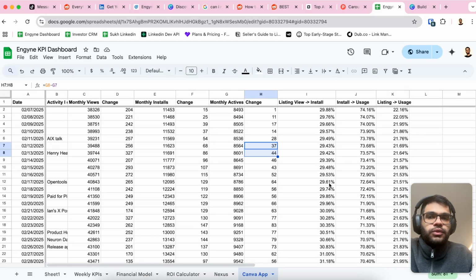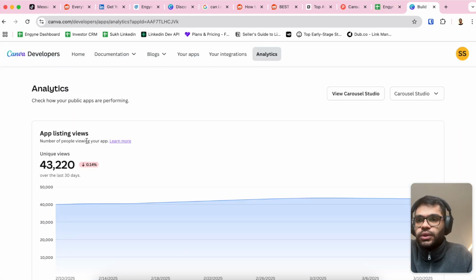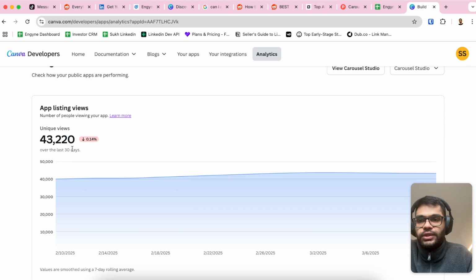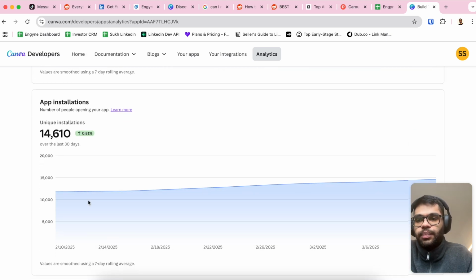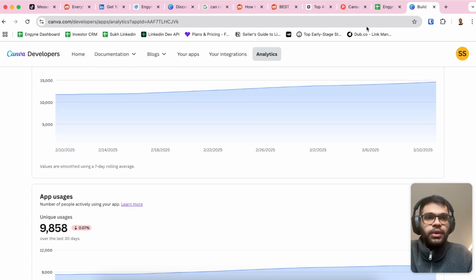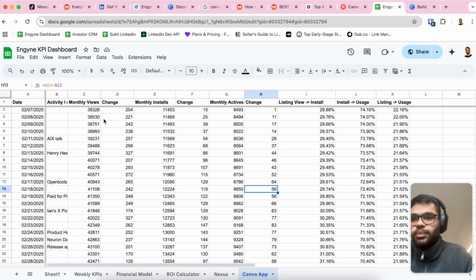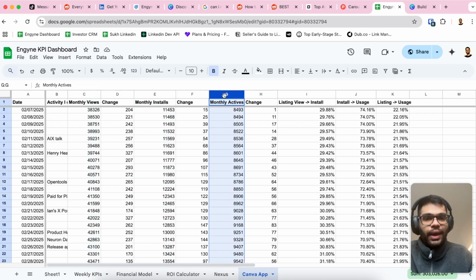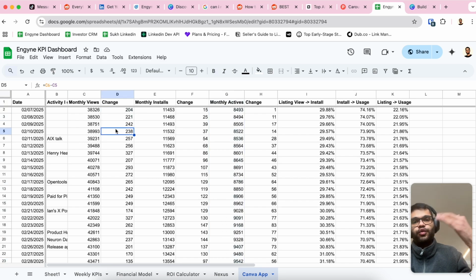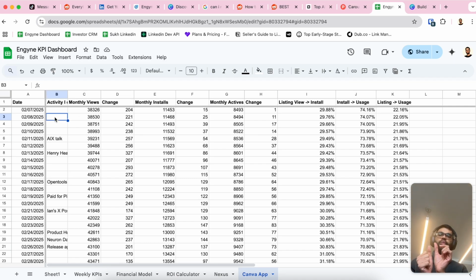The last thing I want to show here is how I've been keeping track of all of these growth activities. Canva gives you 3 numbers: app listing views for the last 30 days, how many people install the app, and how many people actually use the app. I take those numbers every day, monthly views, installs, and actives, and then find the change between them day over day. This shows me the activity I'm doing, which is in this B column, and what change it had on the numbers.